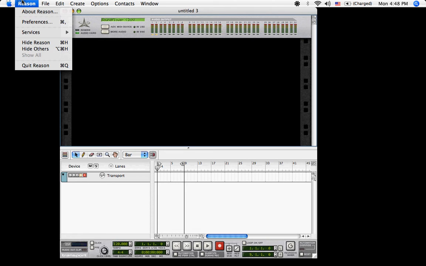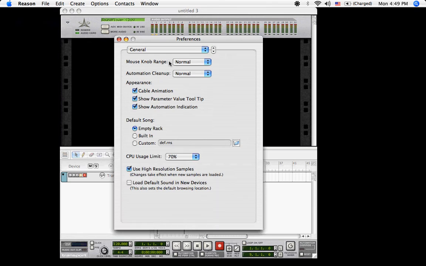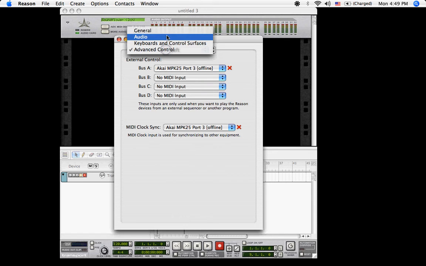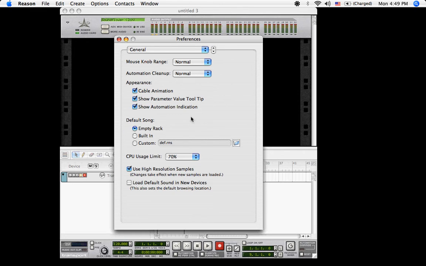And you could do that by going up into preferences, and I believe it was right here. I'm pretty sure the default setting was right here.